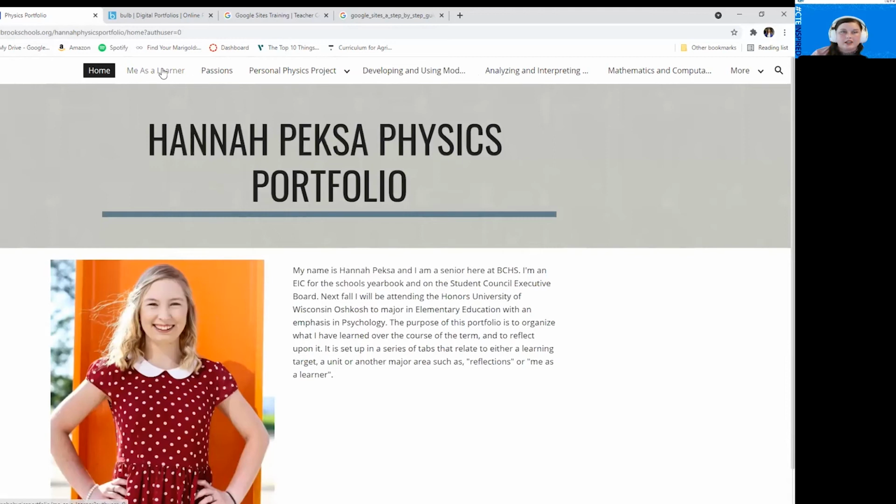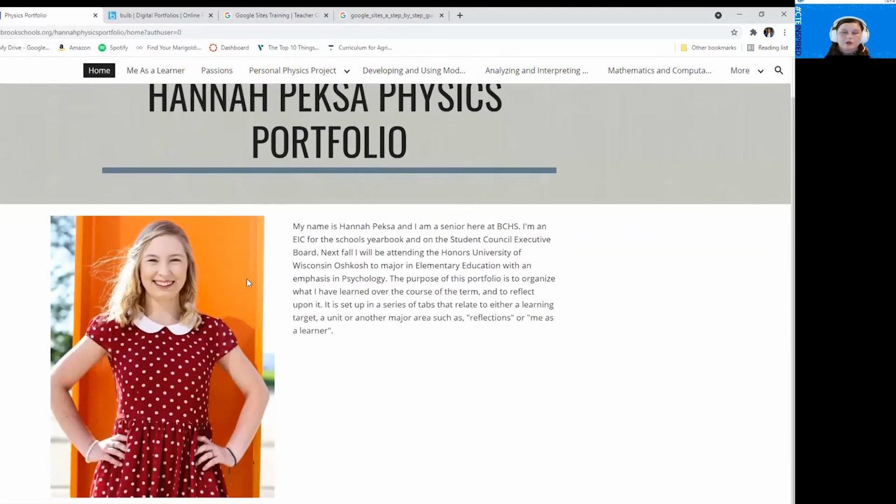So again, Hannah has her tabs up here on the top. But within each of her tabs, she can also have sub pages. This is a physics portfolio, as we see up here. And I had my students, again on the homepage, do a quick about them. So she's got a photo.